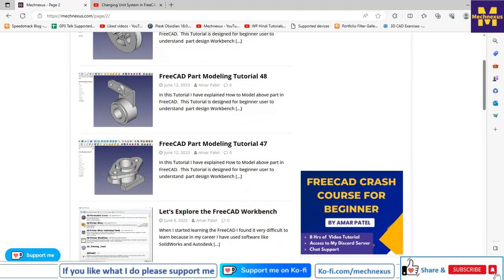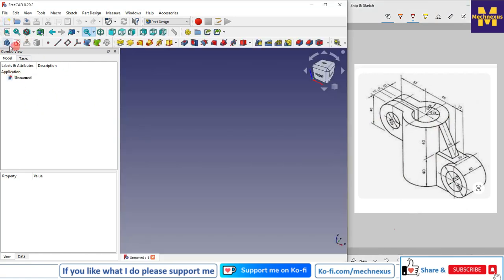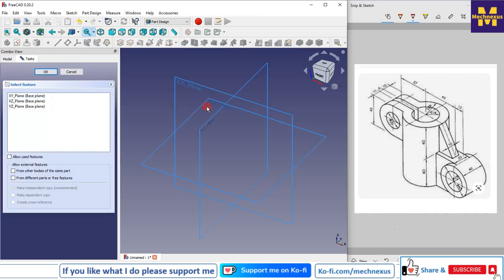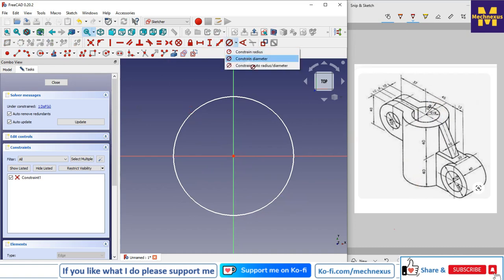So let's start our tutorial. As per our isometric drawing, we will consider this circular feature as our base feature. So I will create a part here and create a body and then create a sketch, and I will select this XY plane as my base plane to draw my base feature. Here this diameter is 50, so I will select a circle and create a diameter of 50 mm.